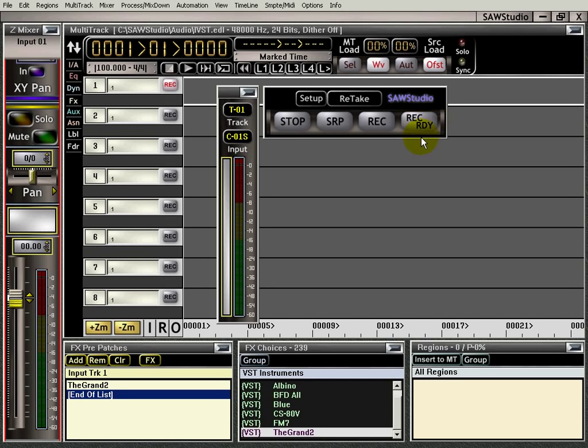I press record ready, and let's see the level. See, there it is. And I want to record. I press record. You get the picture. And there we go. I can X out of that.